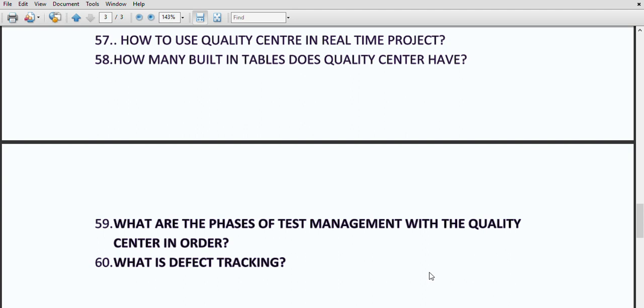Then what are the phases of test management with Quality Center, in order? There are 5 phases: specify release, then specify requirements, plan test, execute test and track defects are the different phases in test management.